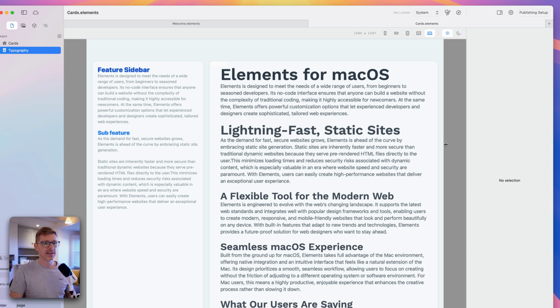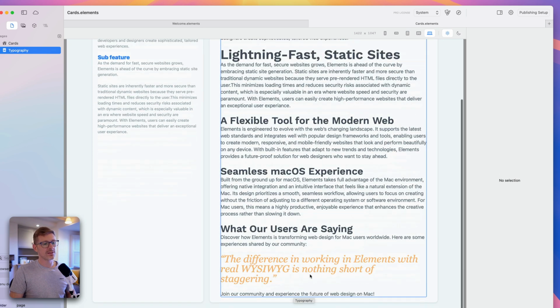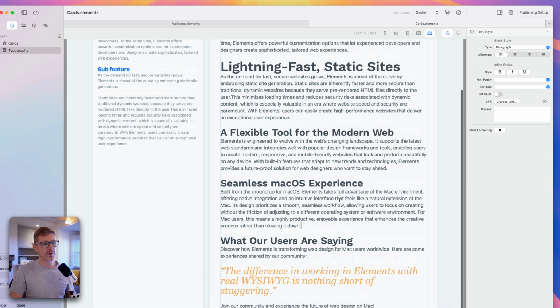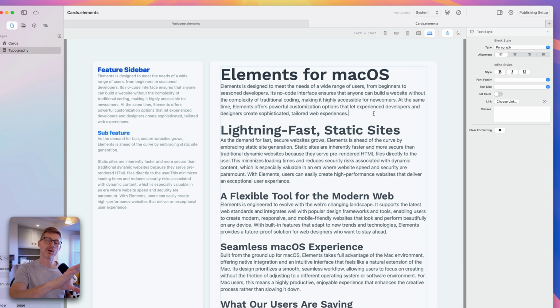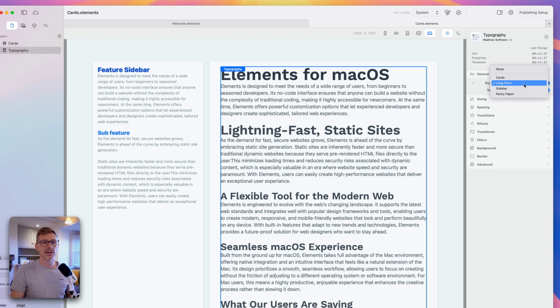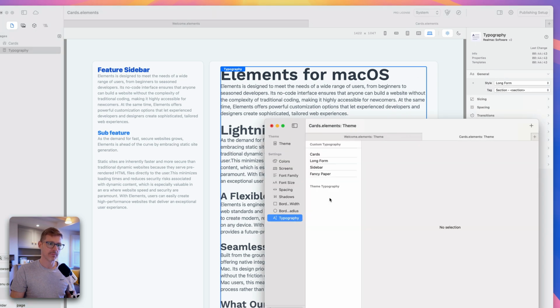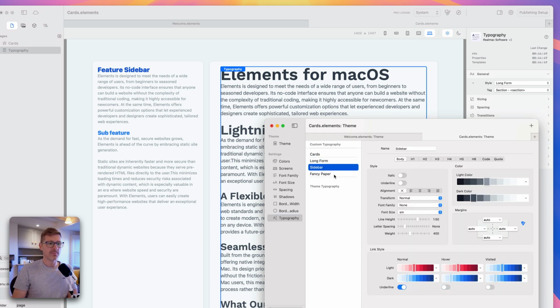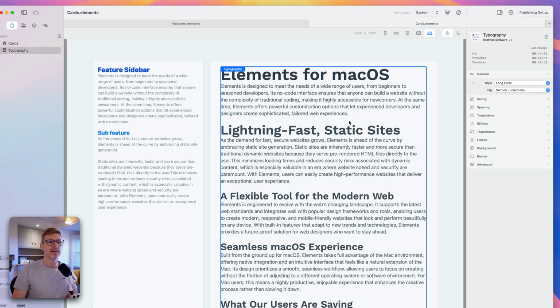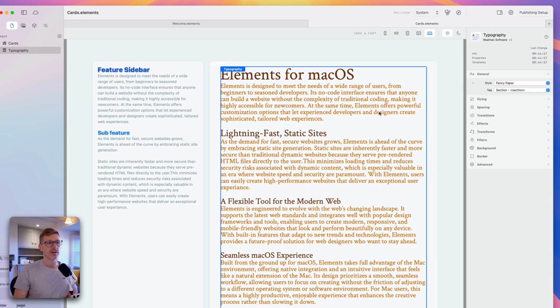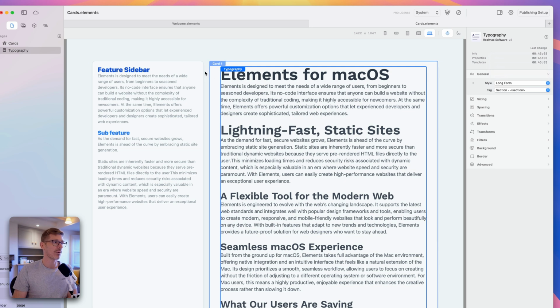I've got another project here. So you can see this is really nice, and I've got a quote in there, and this is all one component. So this is perfect if you want a big block of text, more like an article, something like that. You can just style it. And here you can see I set up a long form class. So if I go over to my theme studio, you can see there I've got a long form. I've set up a sidebar, fancy paper. So you can create as many of these as you want, and then it's great because you can just change the look of this. Let's change it to fancy paper. And yeah, so it's a really nice way to set up some typography styles there.